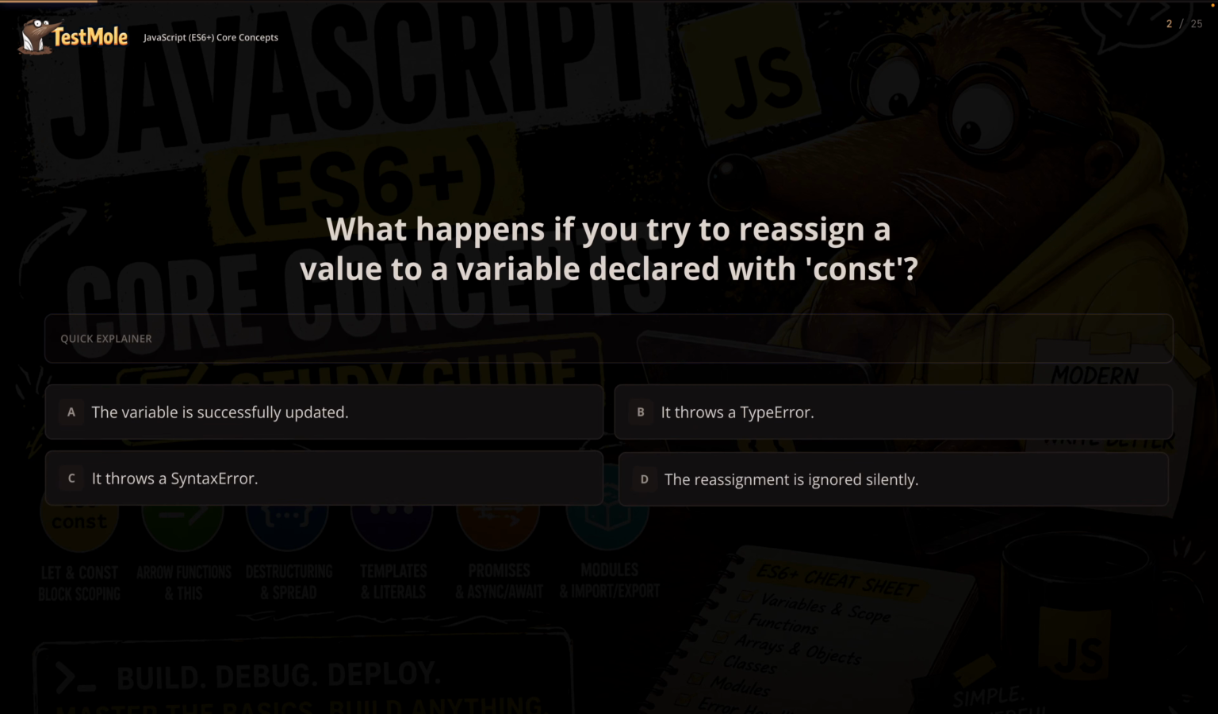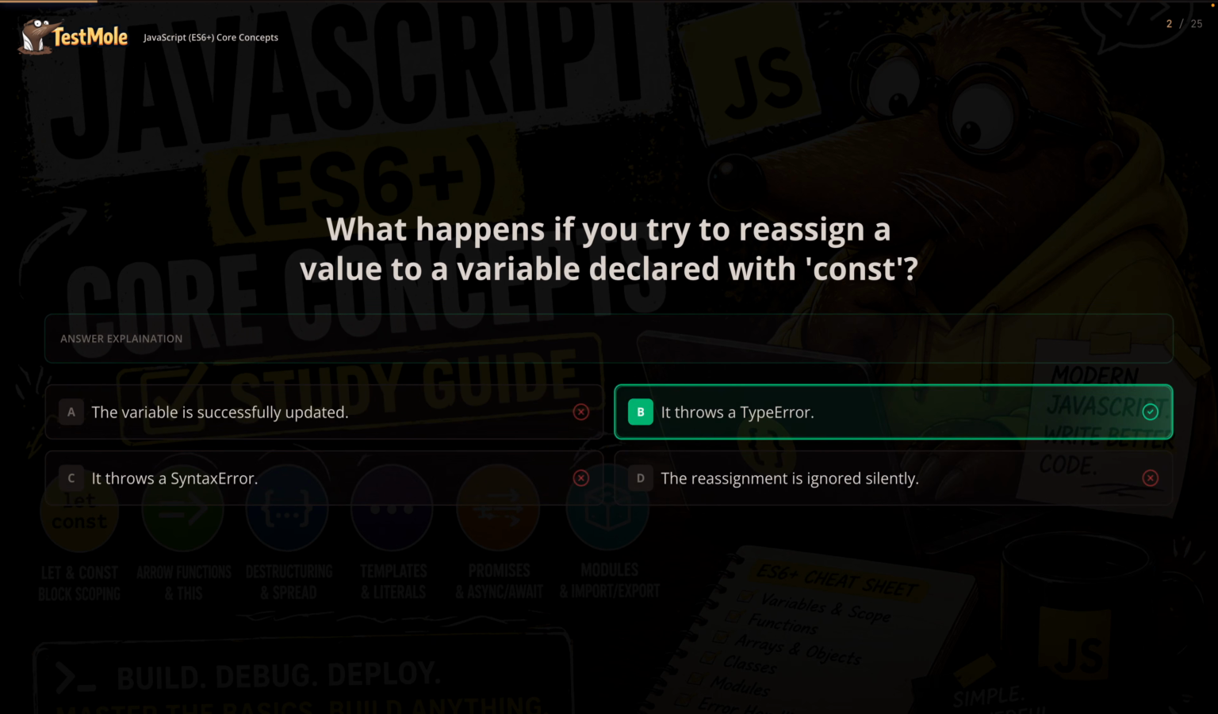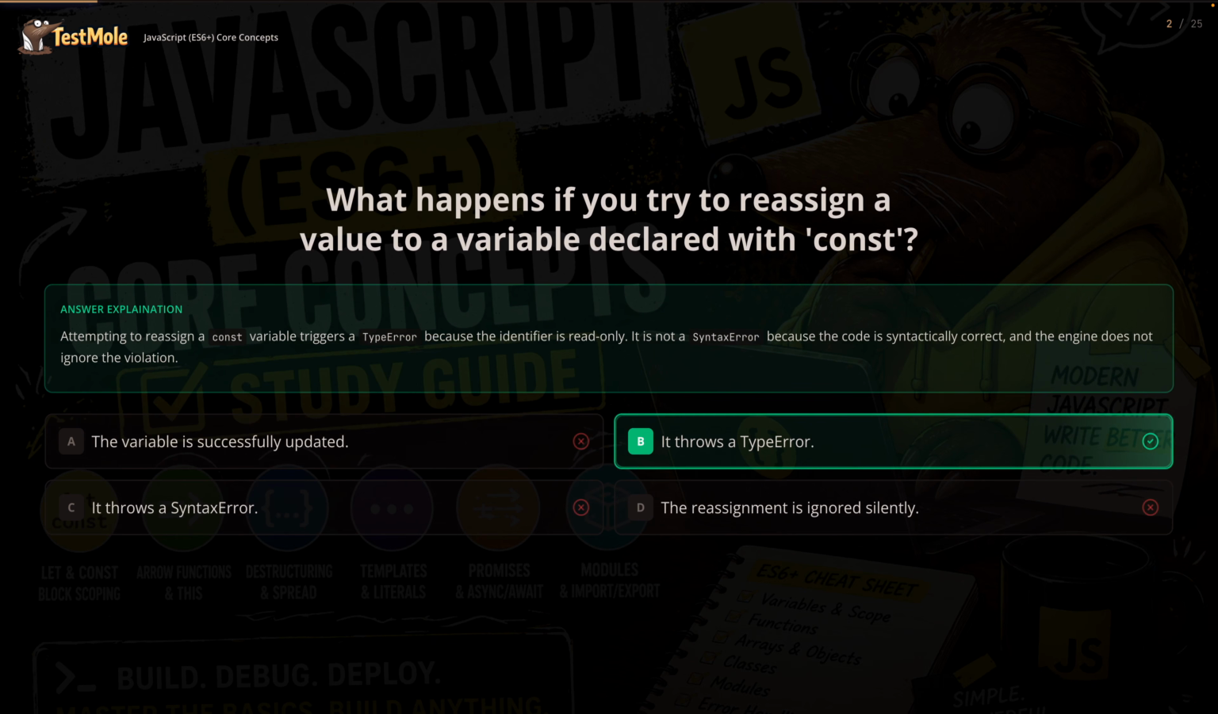Possible answers are A. The variable is successfully updated. B. It throws a type error. C. It throws a syntax error. D. The reassignment is ignored silently. The answer is B. Attempting to reassign a const variable triggers a type error because the identifier is read-only. It is not a syntax error because the code is syntactically correct, and the engine does not ignore the violation.